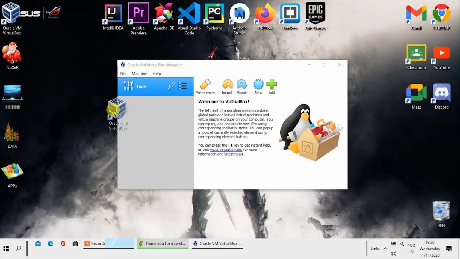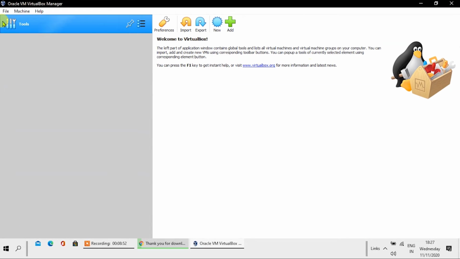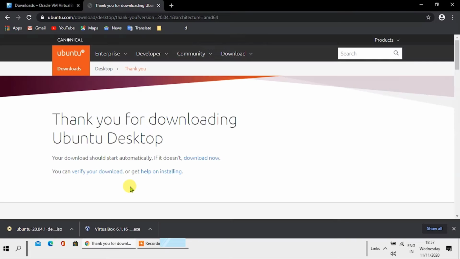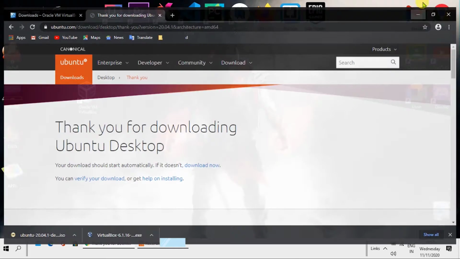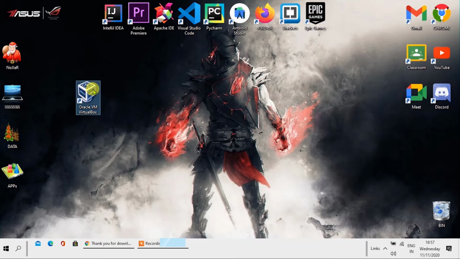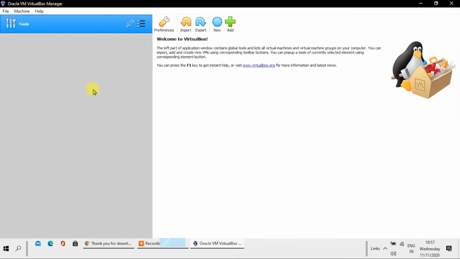Here we get the icon of VirtualBox. It seems very pretty, not much. Okay, so the software seems like this, which is very simple in look. Okay, not very complicated. Our Ubuntu ISO image file is downloaded. So now let's open Oracle VirtualBox and install it here.